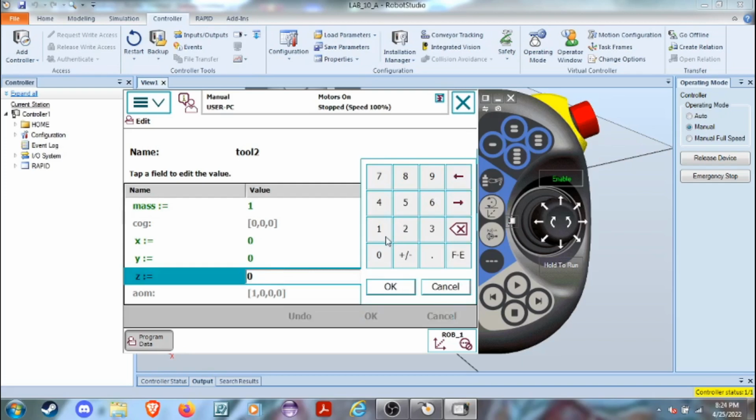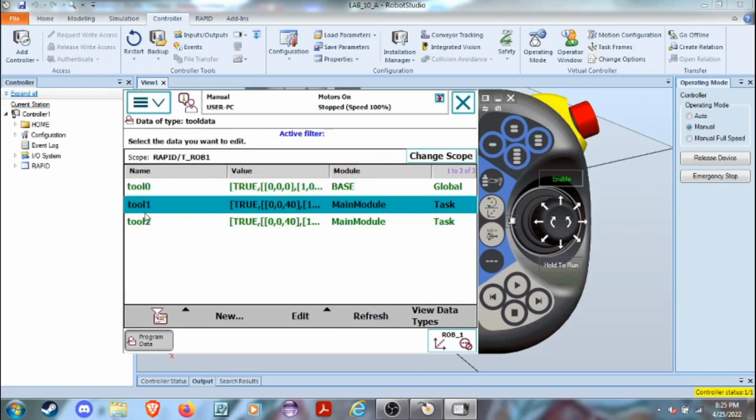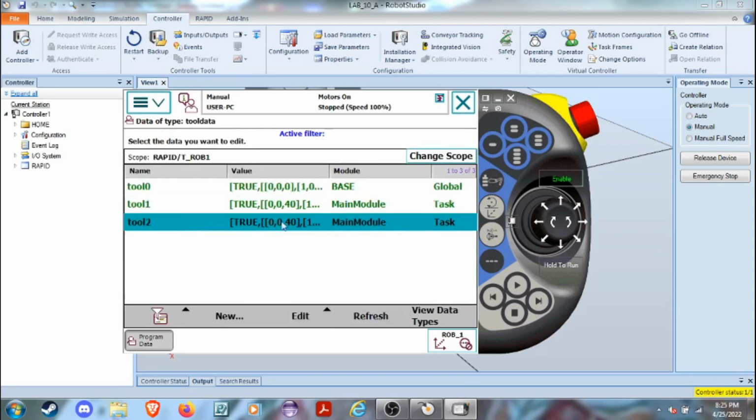And then as for the position of it, we're going to set it roughly equal to where the base is, so we're going to set it to 10 millimeters. Hit OK, and this tool is now built. Tool 1 is the tool that we actually use for all of our code, but showing the process is important.